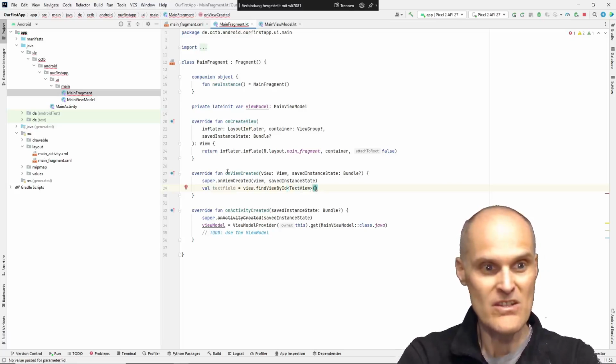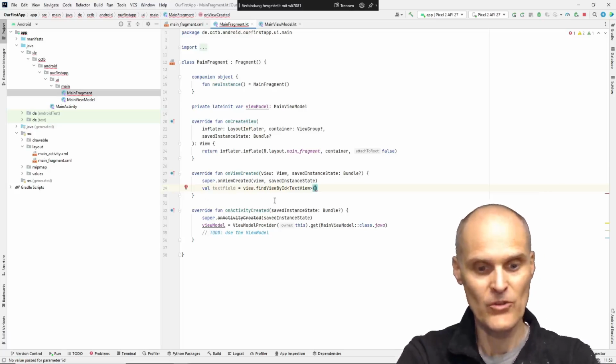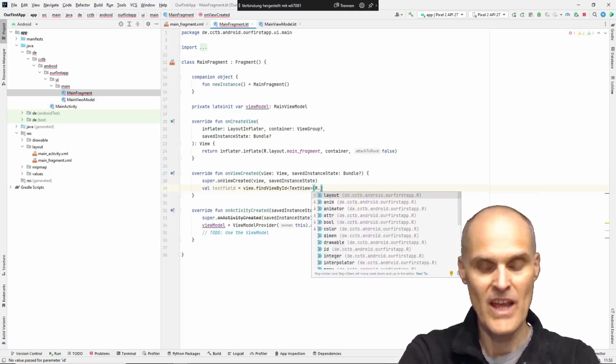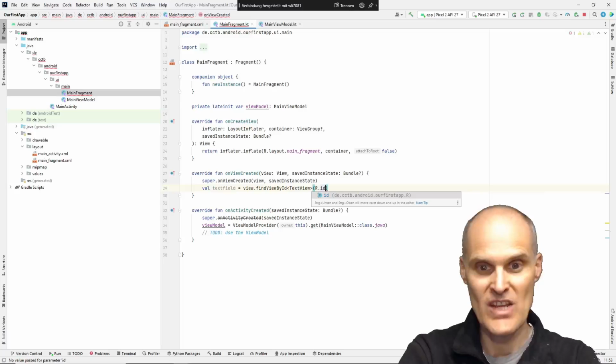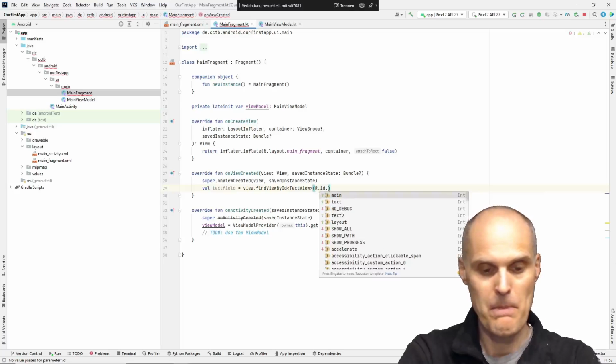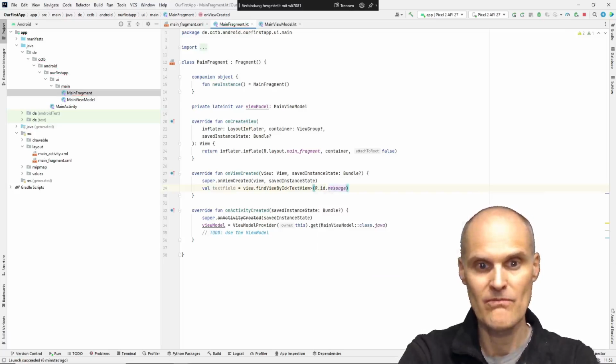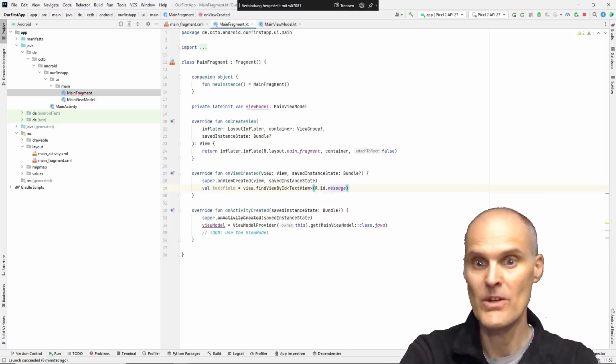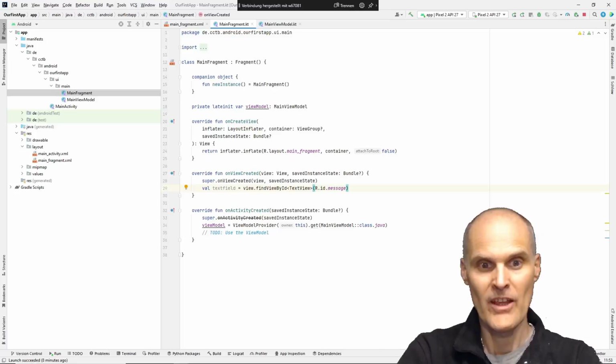So it's a resource. We have it in the resource folder. And here we can just abbreviate resources by a capital R. And we want something which has the ID message. Here we go. So now the variable textField contains exactly that, the text field.